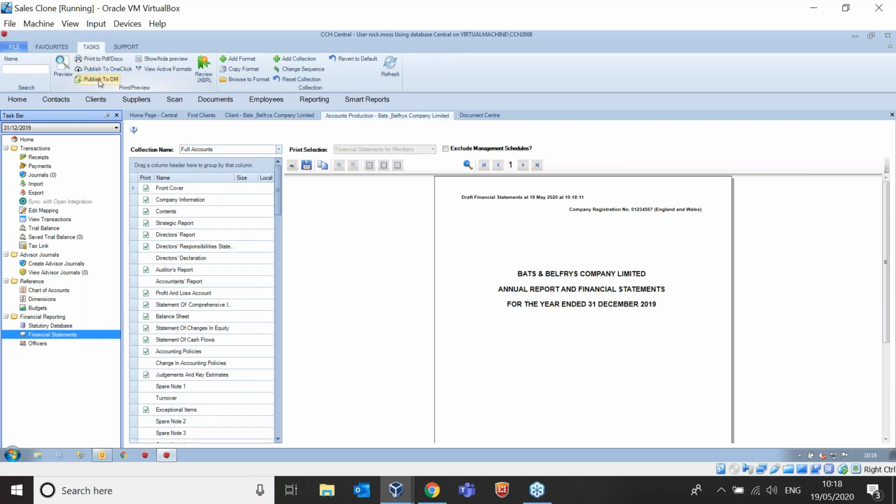We've got publish to DM, publish to document management. That would then save it automatically using a consistent naming structure into our document management system. But I would think the key one here is publish to one-click, where it sends it to the client for electronic approval if needed, to either one or multiple directors. But then automatically stores it in our document management system at the same time.